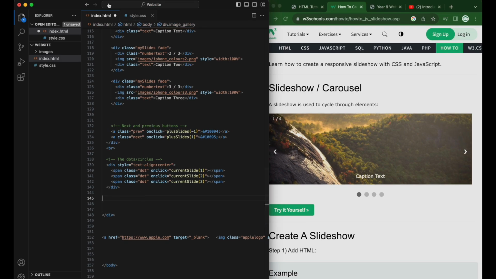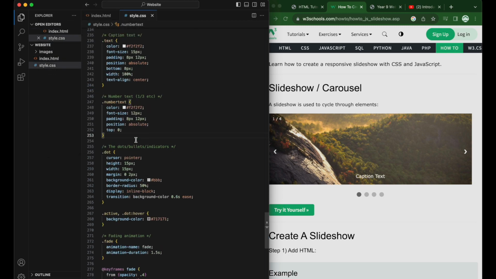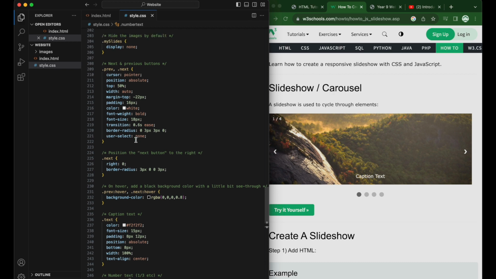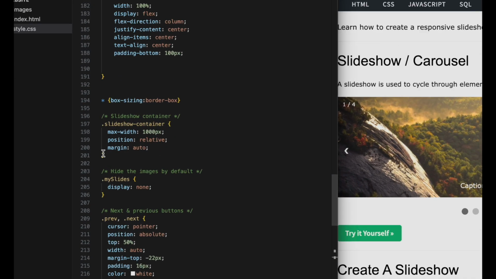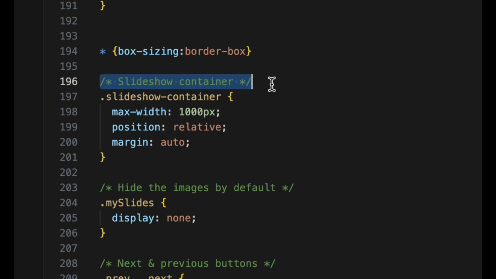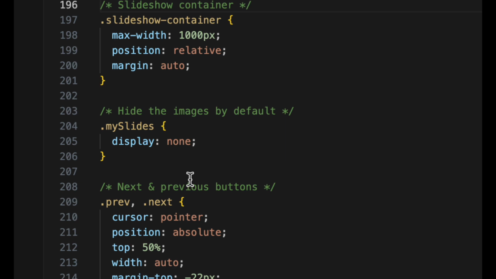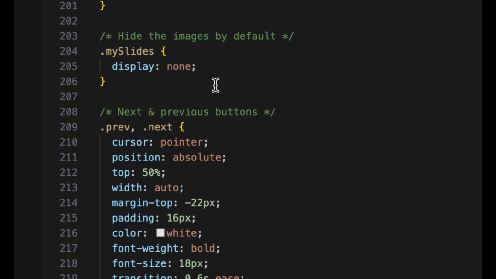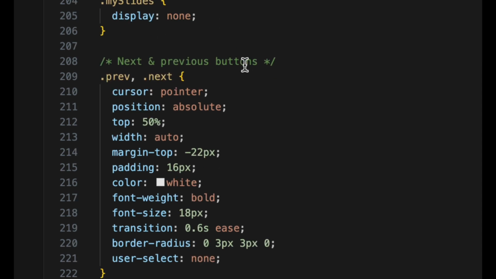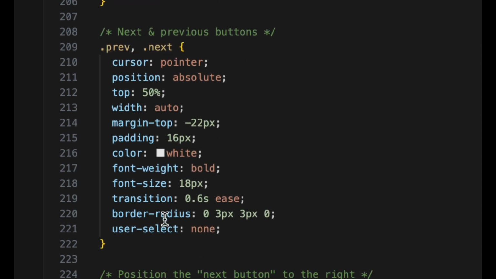And let's scroll out. Now, before we test it, let's just go over to the CSS and have a quick look at all of the different code we've copied in. The good thing is these green sections here explain exactly what each of these are. So this is the slideshow container. This hides the images by default. This code here is your next and previous buttons.